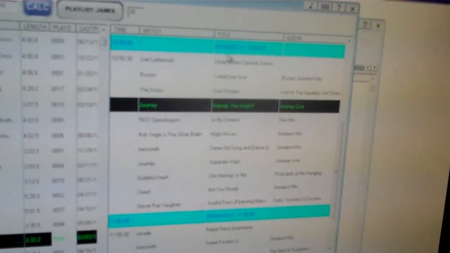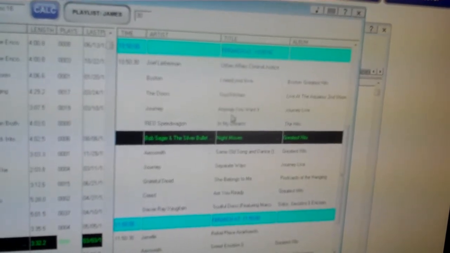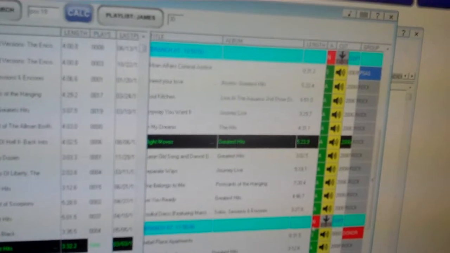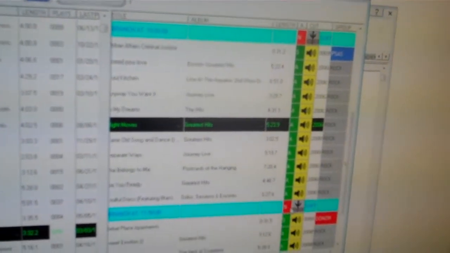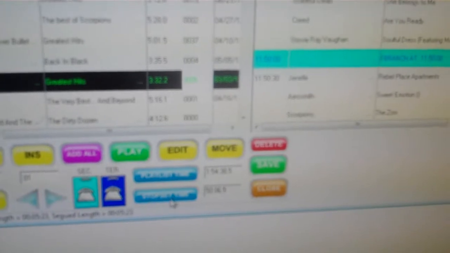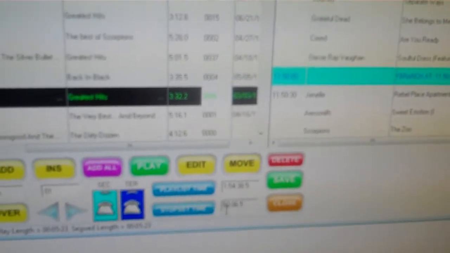So again, I'm going to select any song in between the first branch and the second branch, which I also set to a red N. You'll notice the red N here and the red N here. So I'm going to select any song, and again I'm going to select the stop set time button. I'll notice that right now I have 50 minutes and 6.5 seconds worth of music in between my first stop set and my second stop set.